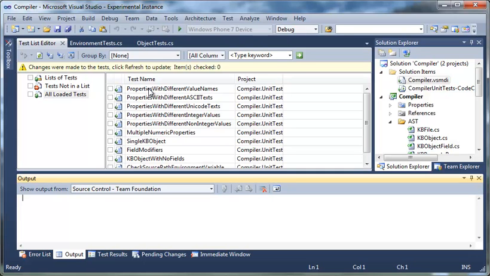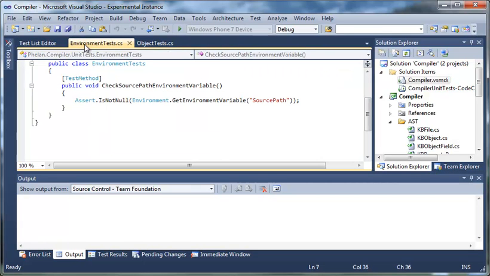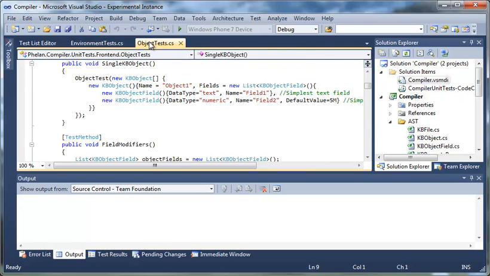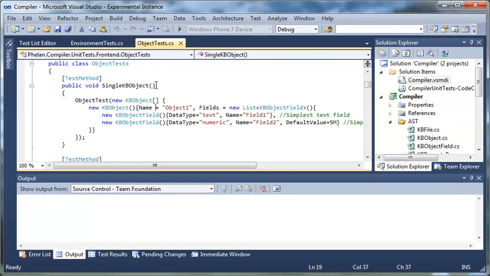TestNForce is a Visual Studio 2010 add-in that allows developers and testers to identify the subset of tests that have to be executed in order to validate code changes. For this I am going to use a compiler project that I started recently. The current solution has 10 test cases, one that checks the environment and doesn't cover any compiler code, while the rest cover different parts of the parser, like object parsing.